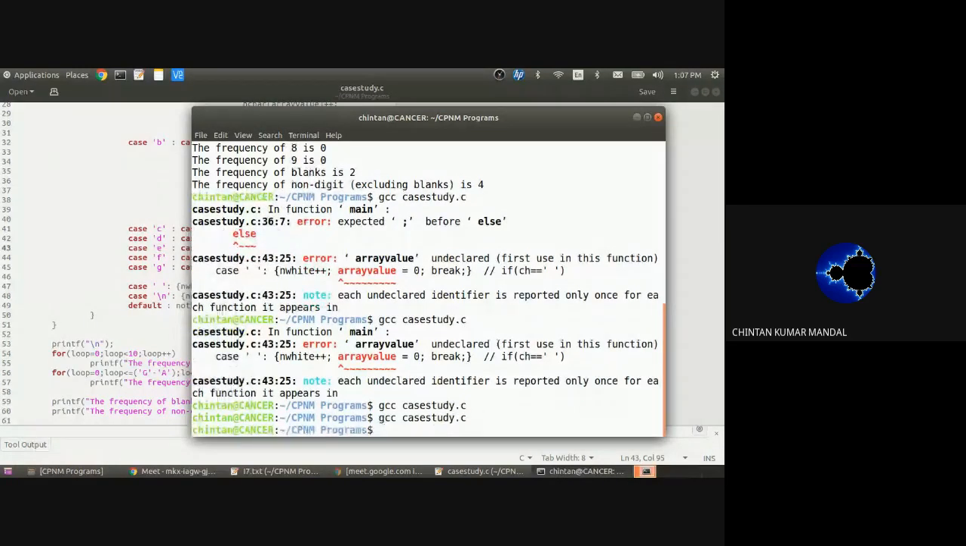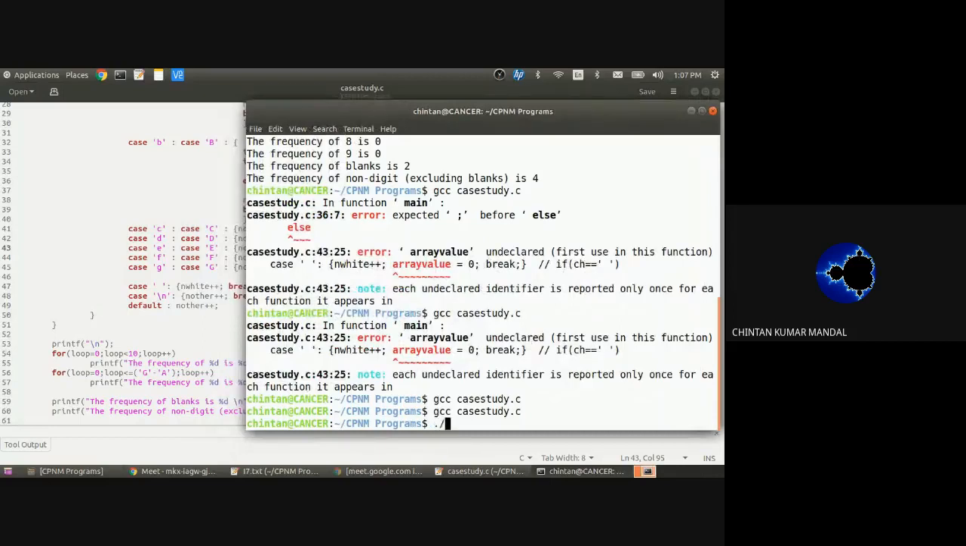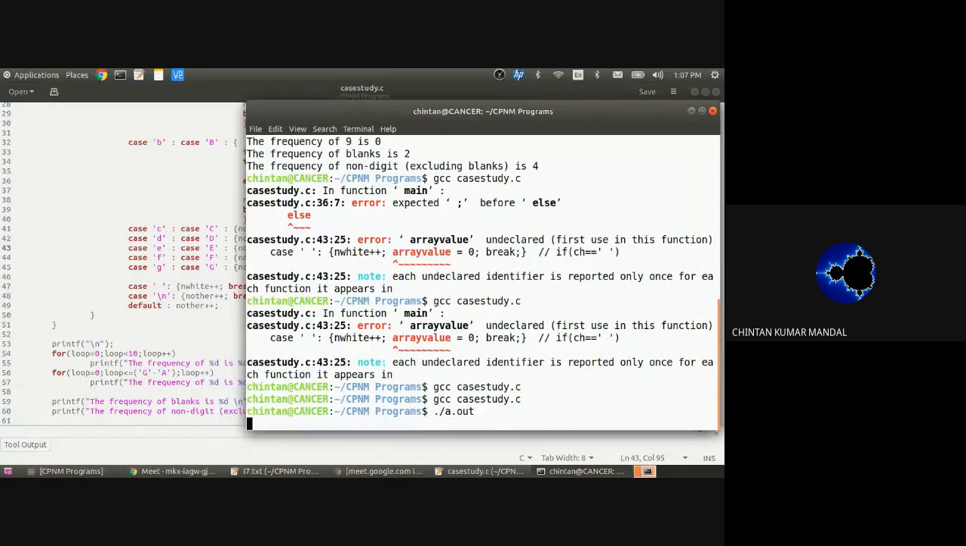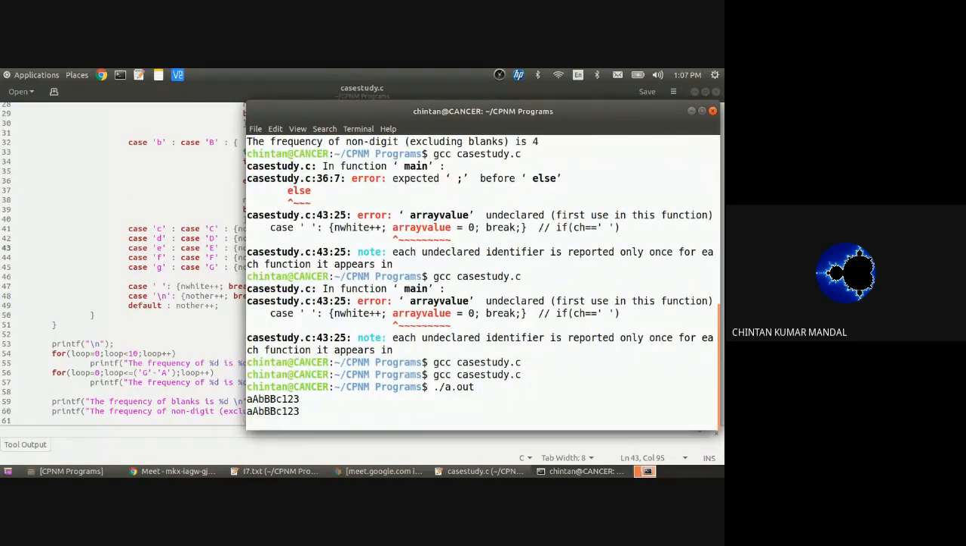So my A, B, C, D, E. Okay. So A, capital A, B, B, C, 1, 2, 3. Enter. Then my F, 2, 3, 120. Yeah.